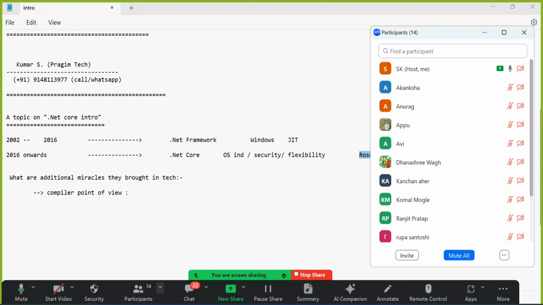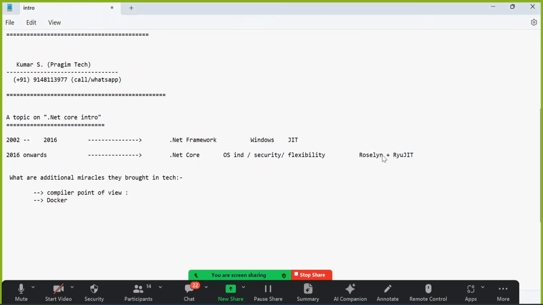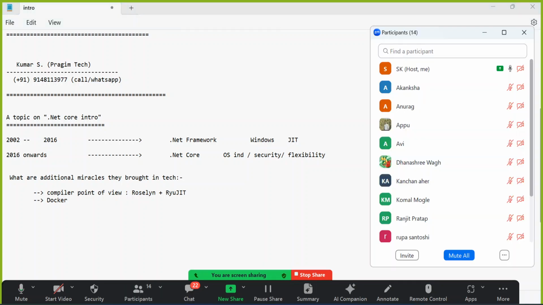And one more is Docker. Has anybody heard about Docker? So two compilers here instead of one compiler, and one additional component they brought, something called Docker. We will learn it, there is a whole course to learn, no problem. Just have an introductory touch of what miracle they brought to enhance Windows support to multiple operating systems.